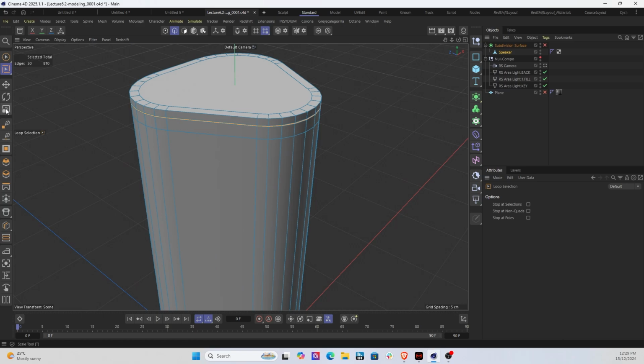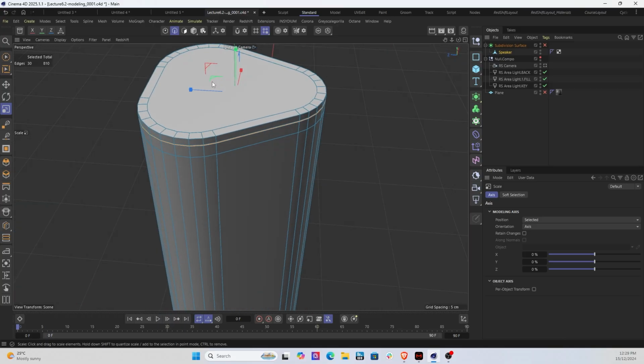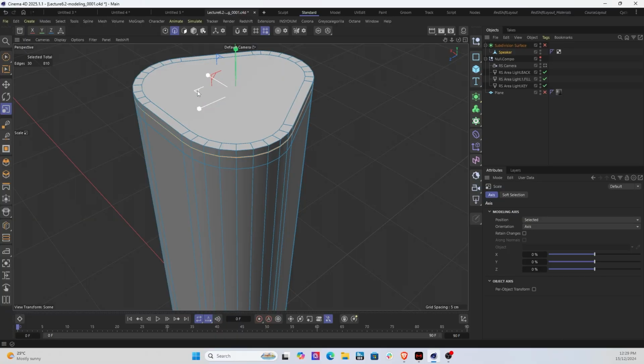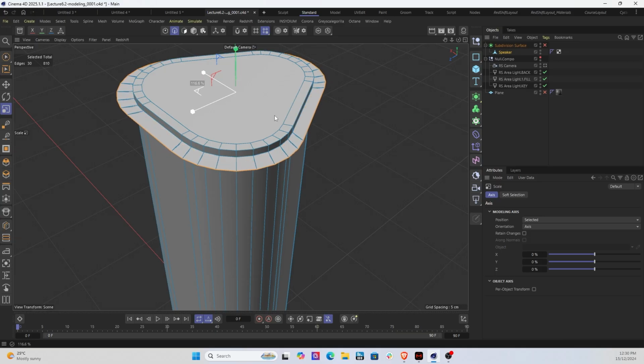Go to the scale. And now remember, we are scaling inwards. So that means we're going to stay on the ZX plane, and we are going to basically grab the green arrow and just pull it in. Now when we pull it out, you can see what's happening.